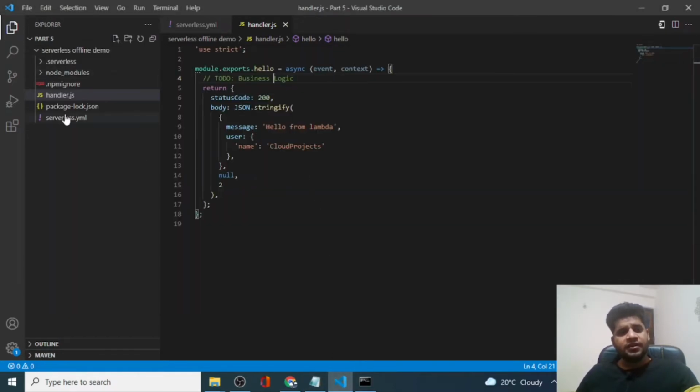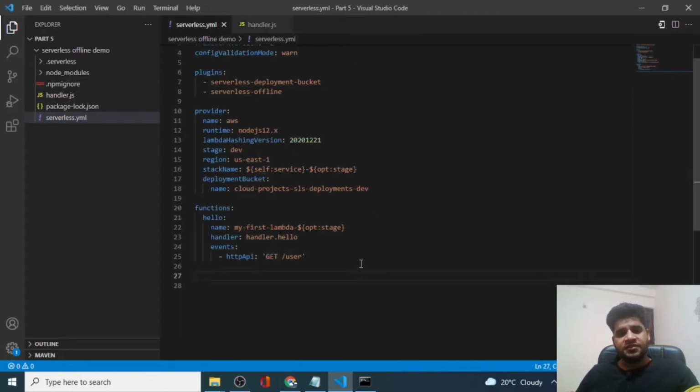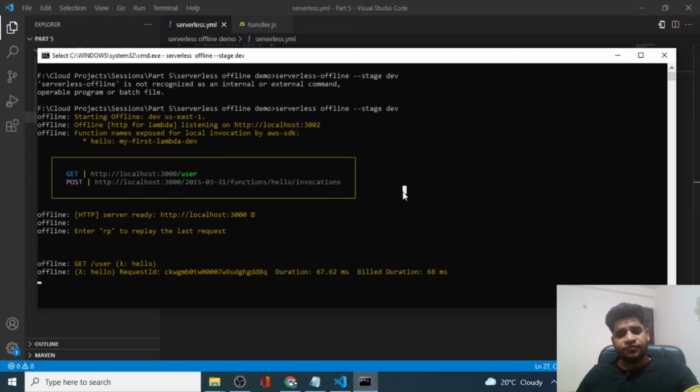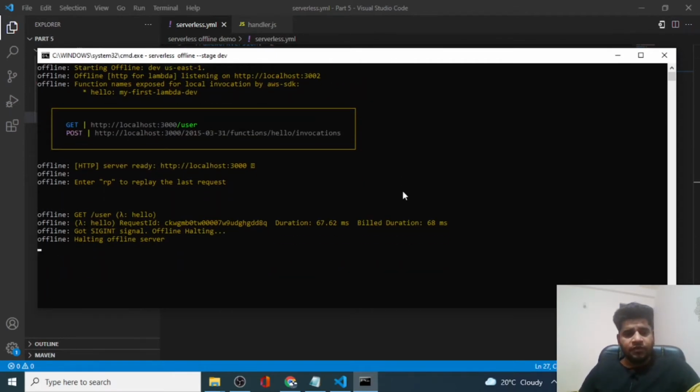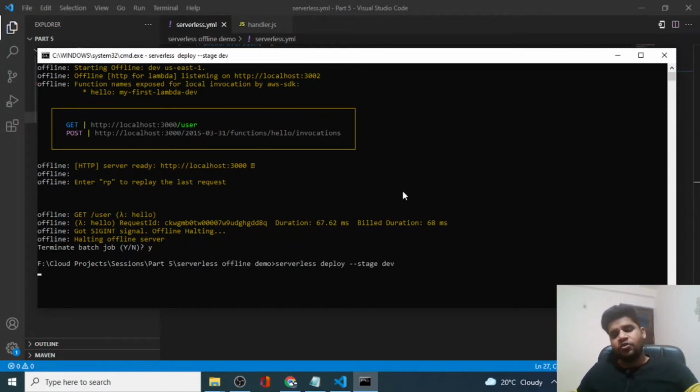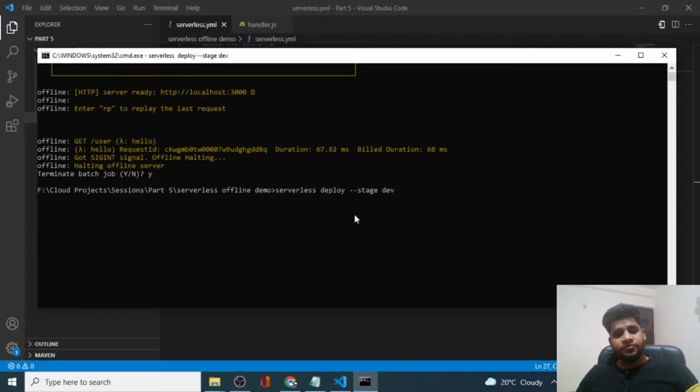Now let's go ahead and deploy this on AWS. To do that, we simply stop this and use the serverless deploy command, that is serverless deploy --stage dev. This will deploy the Lambda function to AWS, and when it is done we'll come back and see how it got deployed.